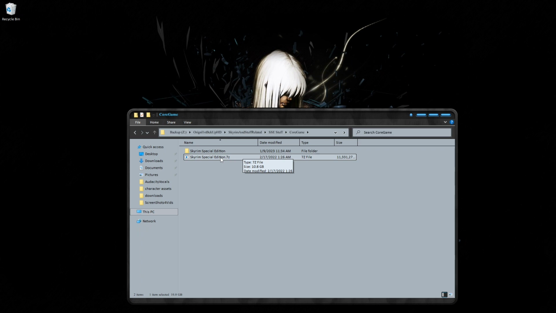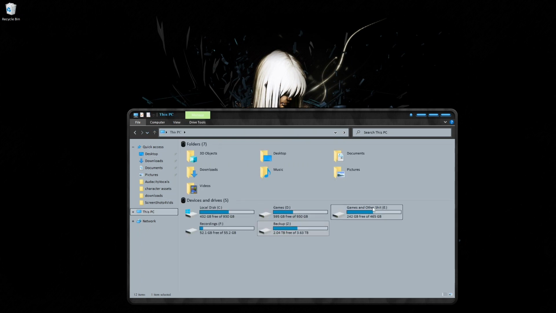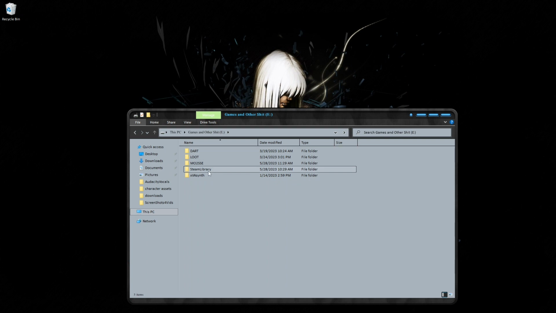That thing caused me so many problems. I have a lot of animosity towards it. So download Mod Organizer 2. Now, when you download Mod Organizer 2, this is right here. All I have in here is Skyrim, and then I put some other things like LOOT and DAR and xVASynth, and then Mod Organizer 2.